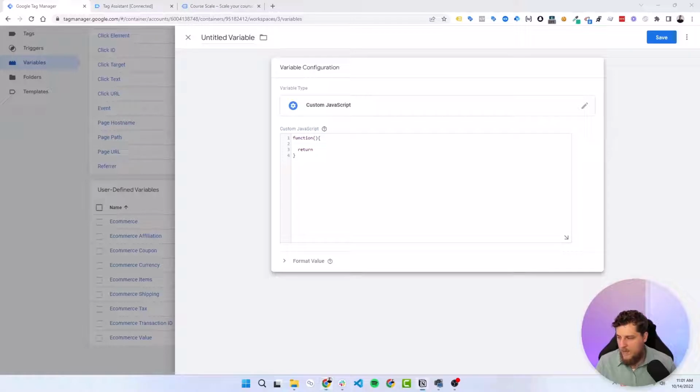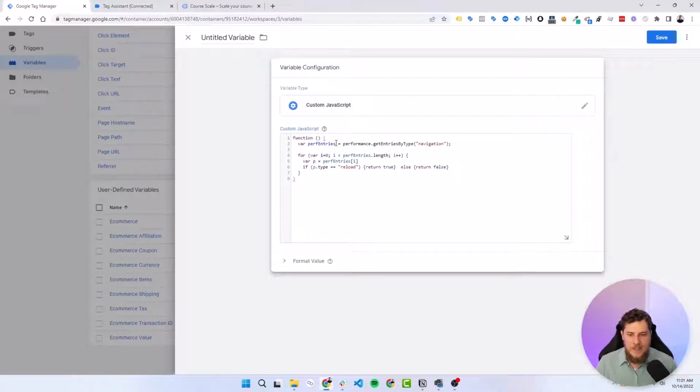Okay, now I've prepared a bit of code to put here that will help us detect if the page has reloaded or not. Basically, what it's doing is creating a variable called performance entries, or perf entries, looking for navigation entries, and then it's saying if the page has this reload entry, then return true, otherwise return false.